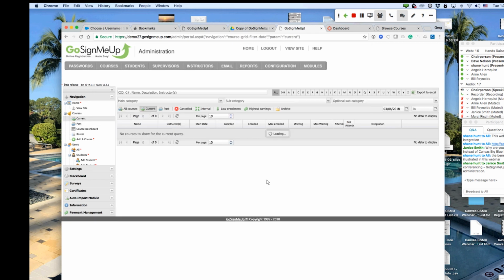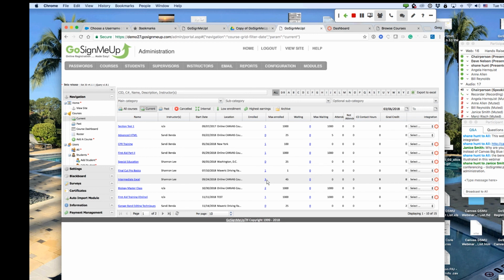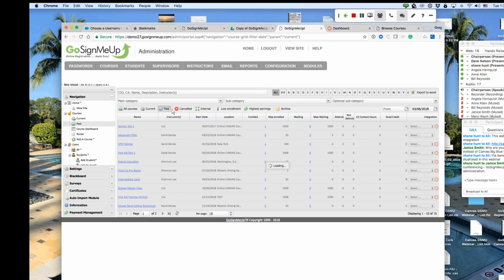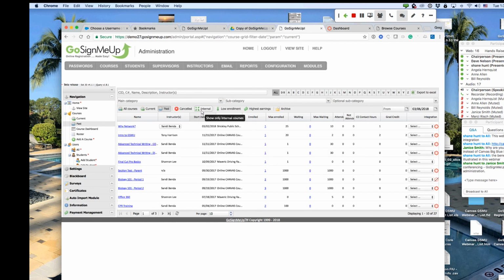It's called the course grid. And we like the grid style reporting because it's super easy to use and it's very customizable. And it's a great way to measure things, your metrics. So the course grid, you're looking at the current courses. The first thing you can do is change the filter or which courses you're looking at, such as some of the presets we have here for you: past, canceled, internal or private courses.